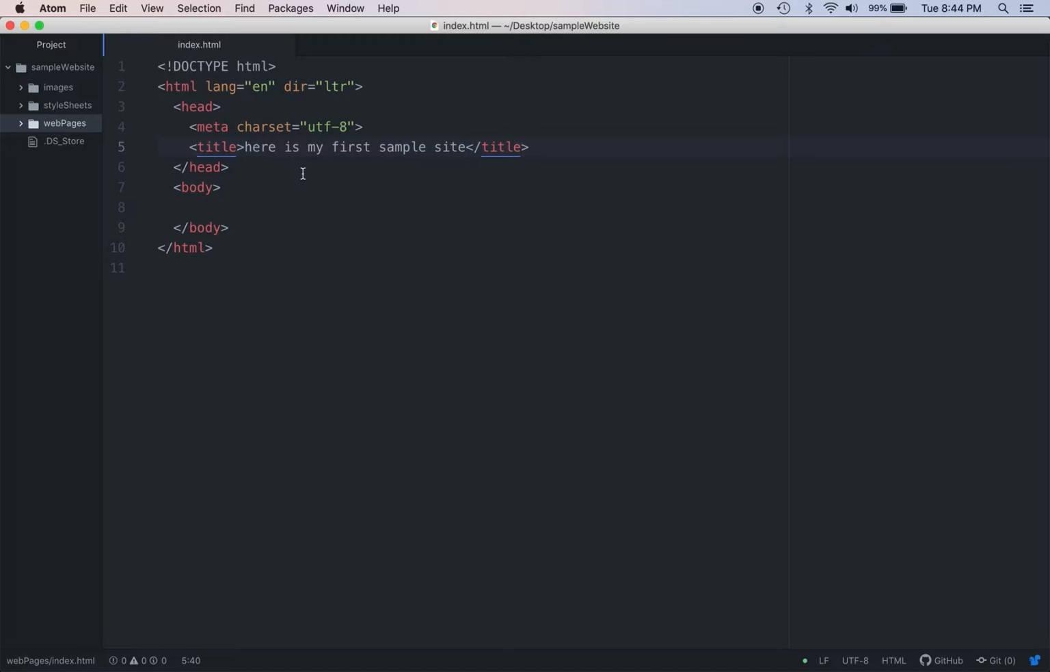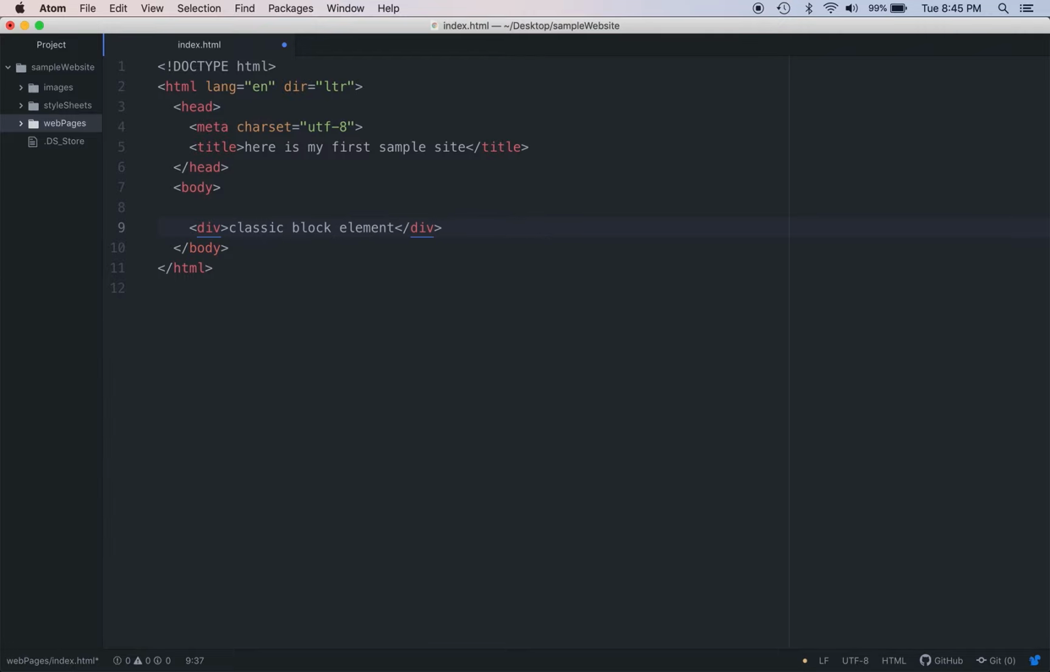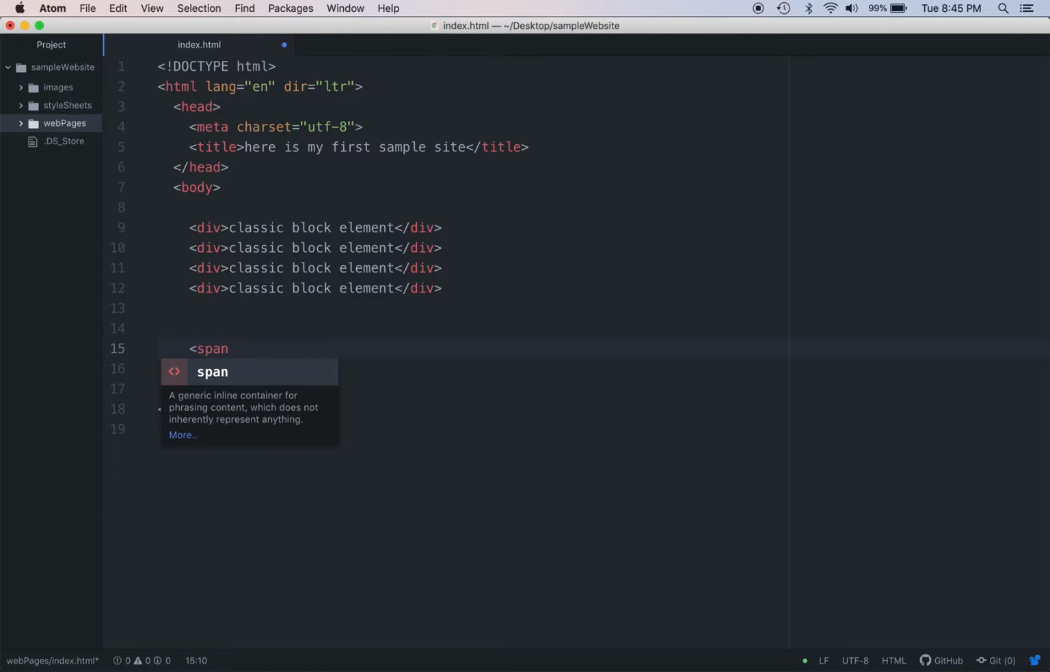Okay, so I want to show you the classic examples of what's a block element versus an inline element. Okay, so if I have a div tag being the classic block element, and then I repeat this, okay, so I have 4 of them, so those are my classic block elements, versus my classic inline elements. My classic inline elements being a span tag.